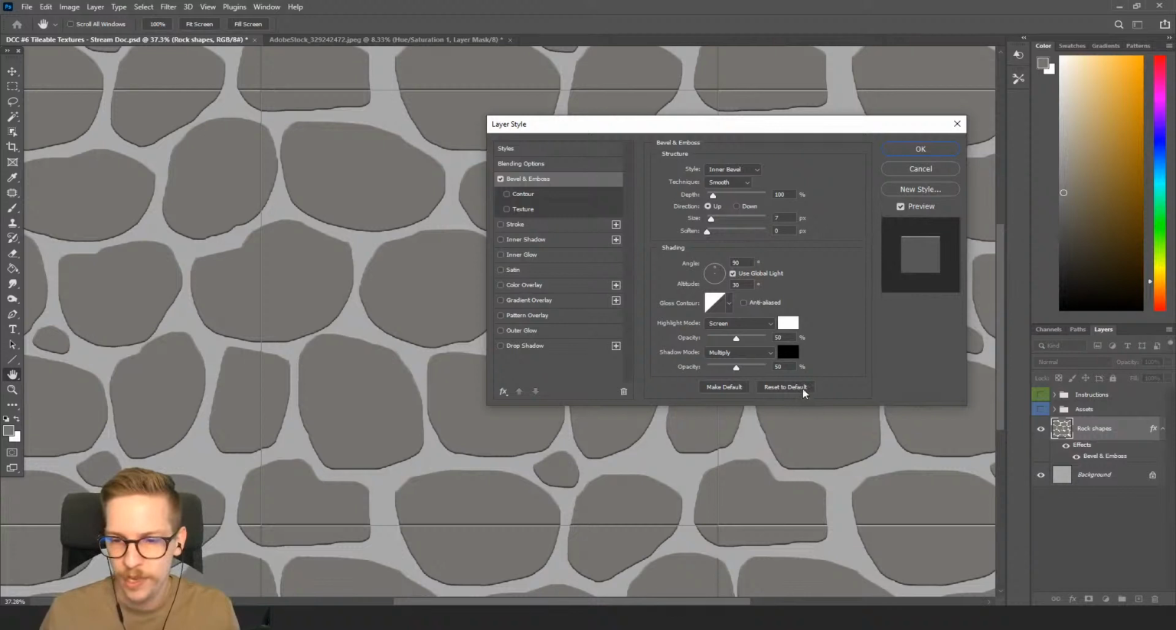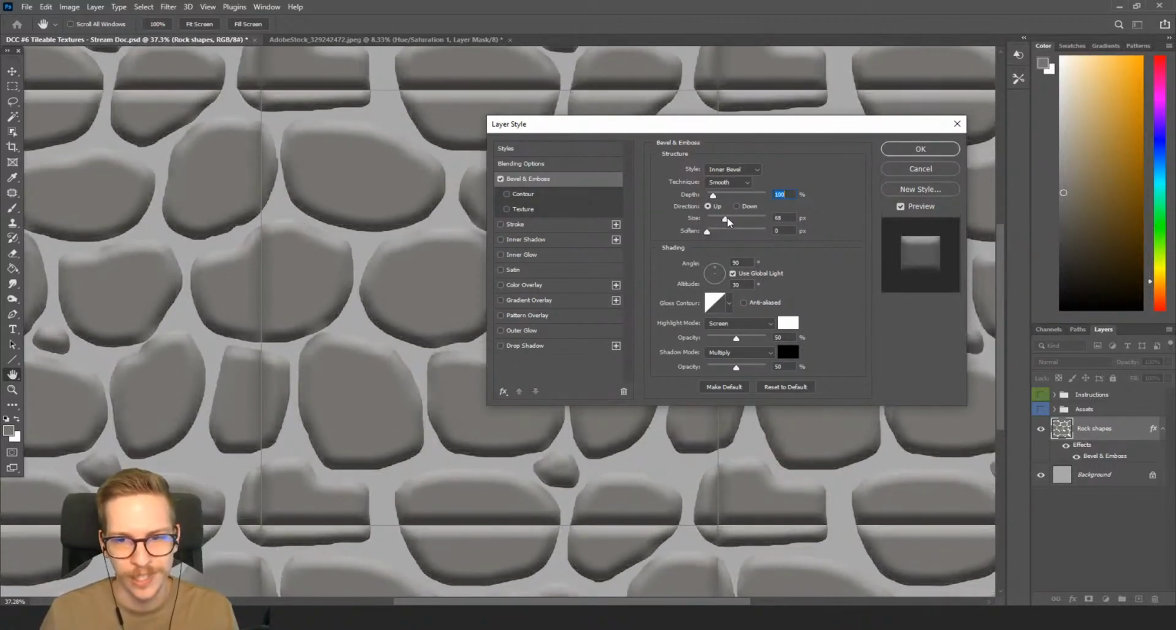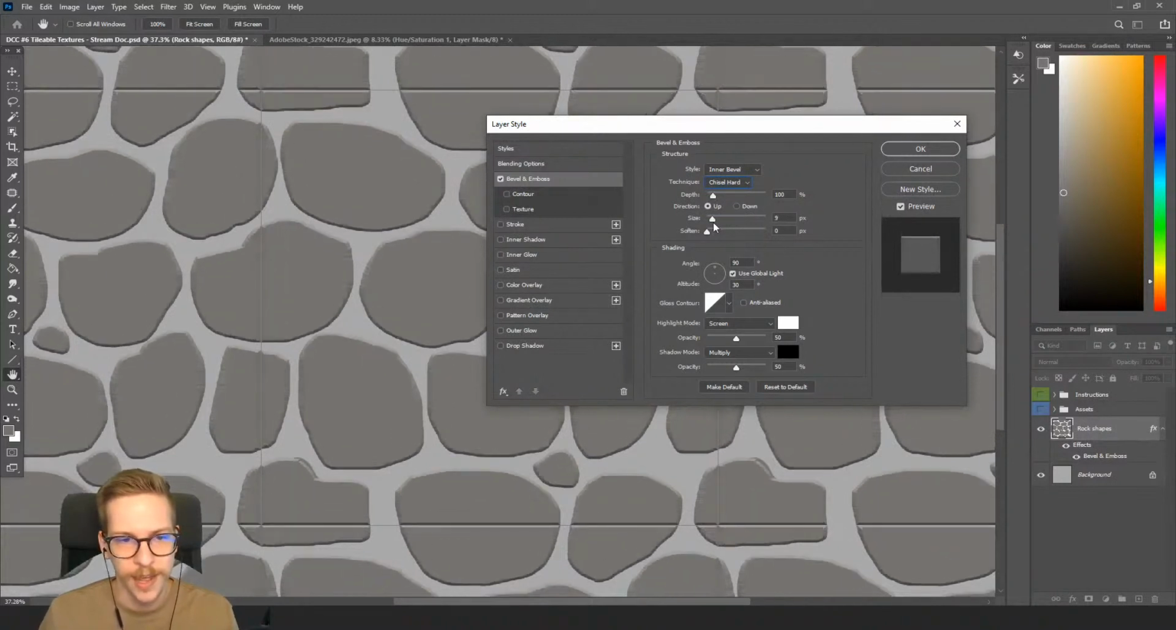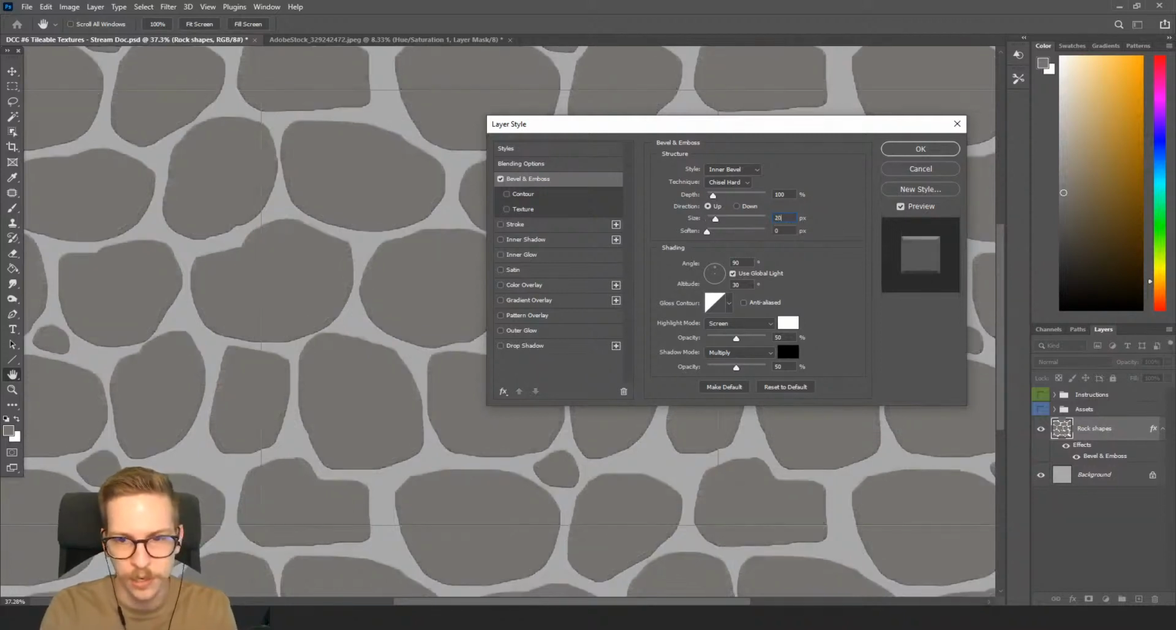So if you have the default settings, which I do right now, I'm probably going to want to size it up a bit so the rocks appear a bit thicker off the ground, but you'll see that it's really soft. And that's because we have this smooth edge. So I'm going to try chisel hard. And I think that will give us more of a rocky look. So I'm going to scale that down. And I think somewhere around 20 looks good.